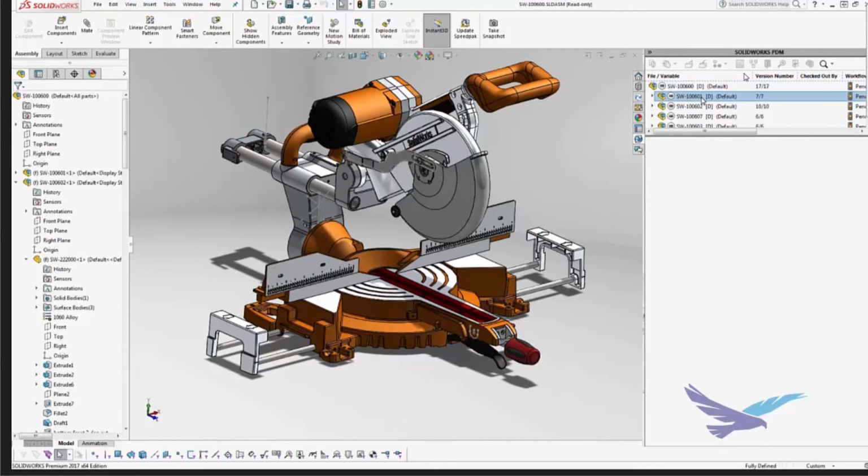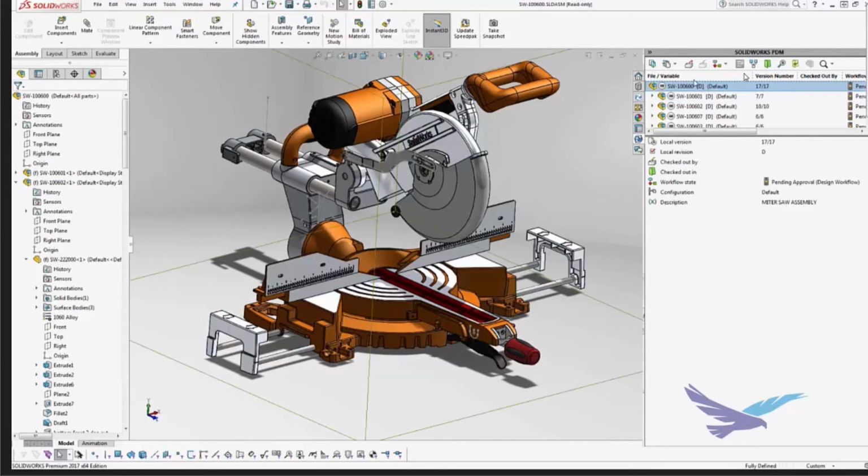And then if I would like to make edits to it, instead of take ownership, we have a checkout option up in our PDM add-in here on the right-hand side. So from there, I could select this document or any of these other documents for that matter that I might want to check out and make edits to. So I'll go ahead and check that out.